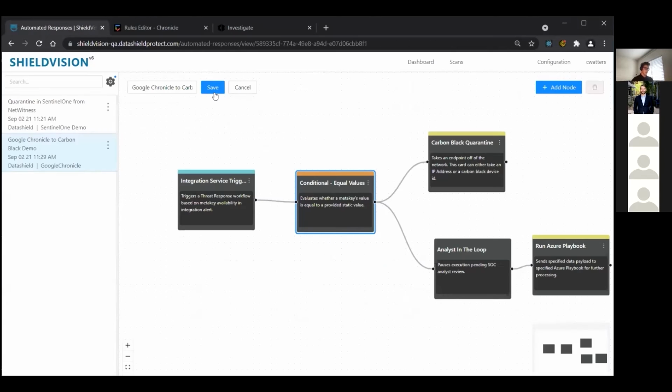Now, I want to emphasize in this scenario we're using a Google Chronicle to a Carbon Black quarantine instance. We have several services that do functionally equivalent behavior as far as blocking or quarantining a particular IP. Carbon Black is an example of that. We also have Defender as of right now. We just saw an example with Sentinel-1.